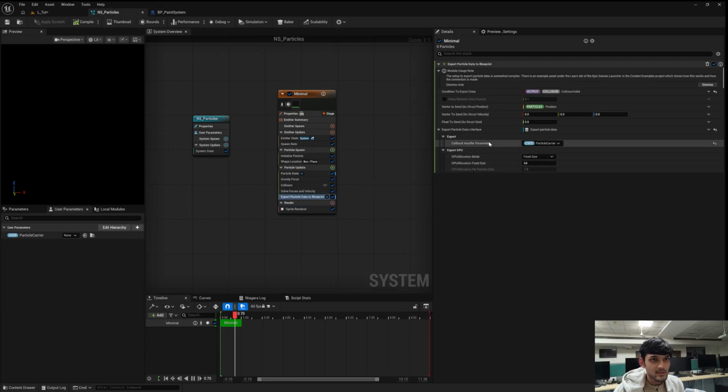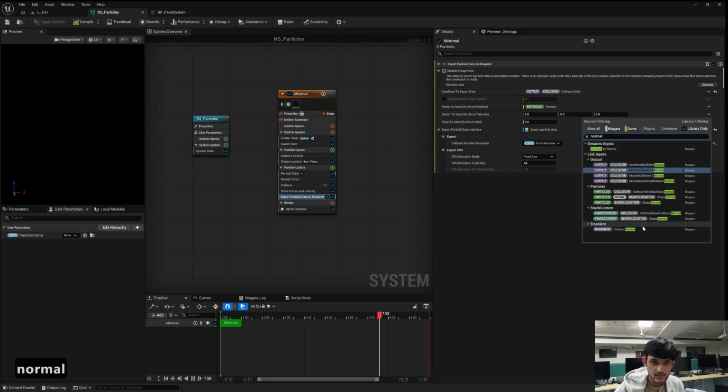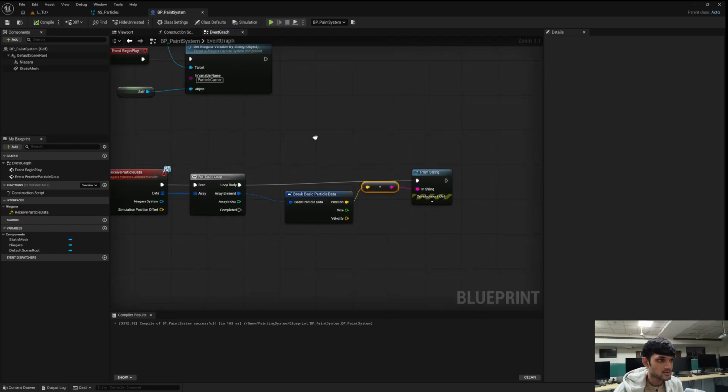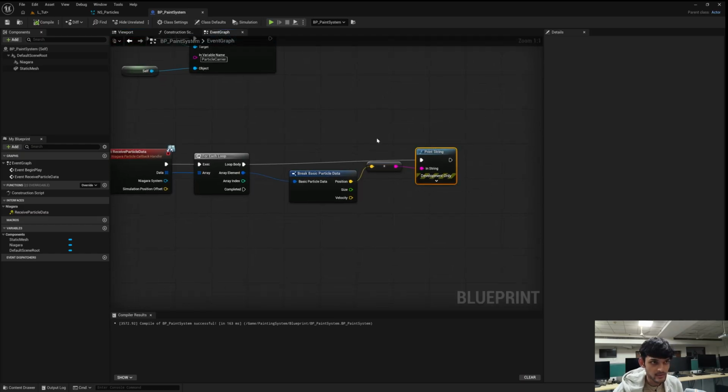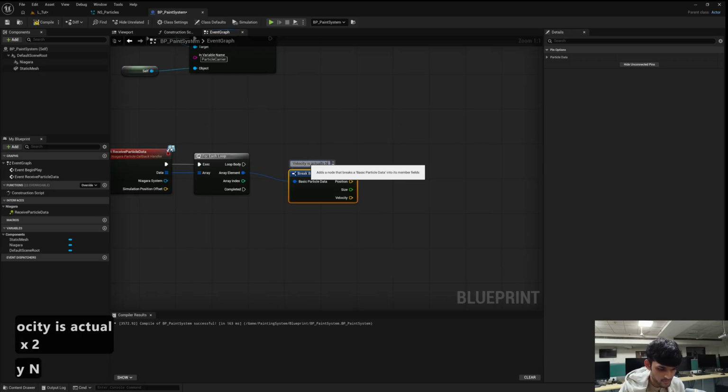So it's fairly easy to do. In the abstract velocity, I can just twirl this down and search. If I search for normal, there is this collision normal. So I'll just select that, save and compile once again. And in the BP paint system, I can actually delete all this. And I want to make a note that the velocity is actually the normal. So I can do this comment, and I'll just write velocity is actually normal.